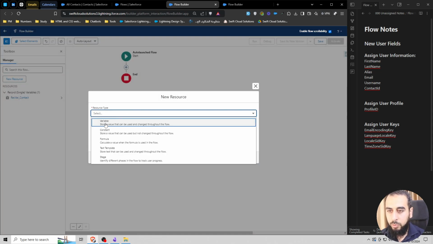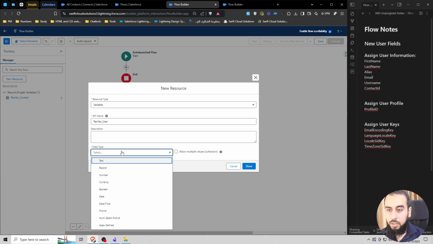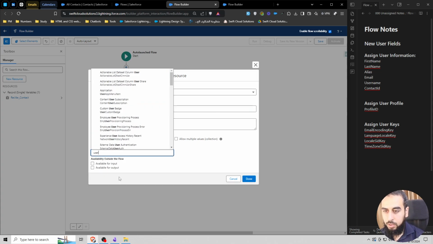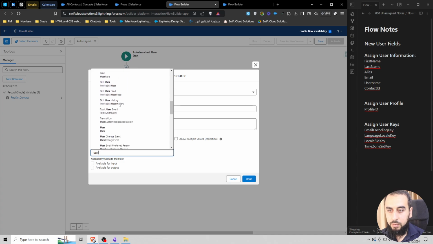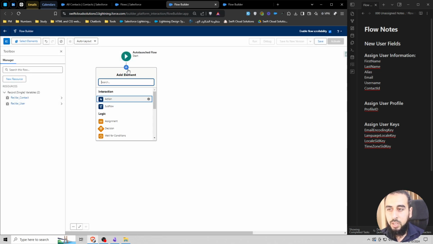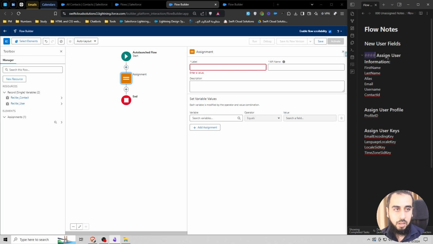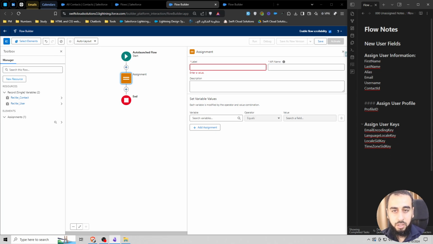So let's create a user variable, record variable user, and let's select the user object here, and that's gonna go out of the subflow into the parent flow, so it's available for output. Now let's go ahead and assign the values of the user object, and I'm gonna use three assignments: assign user information, and then assign user profile, and then assign user keys. You can use only one assignment.